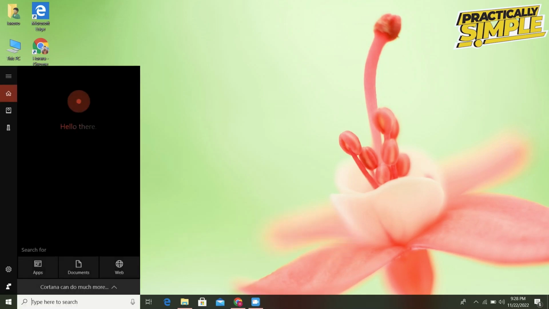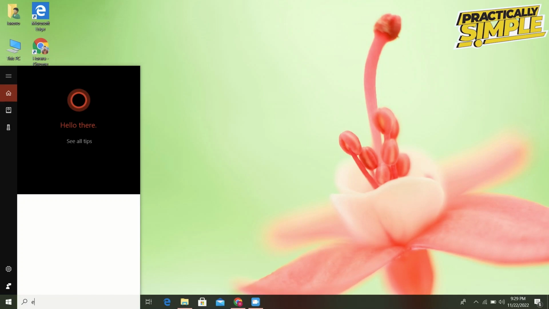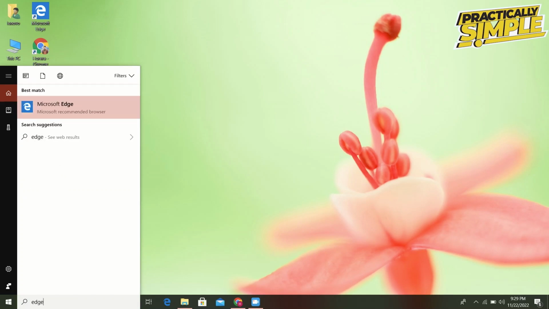your computer, and we can quickly do that by going down, selecting the Windows Start button down here, and then just search with your keyboard Edge. You should see Microsoft Edge come up. It's the default browser for Windows, so select that.